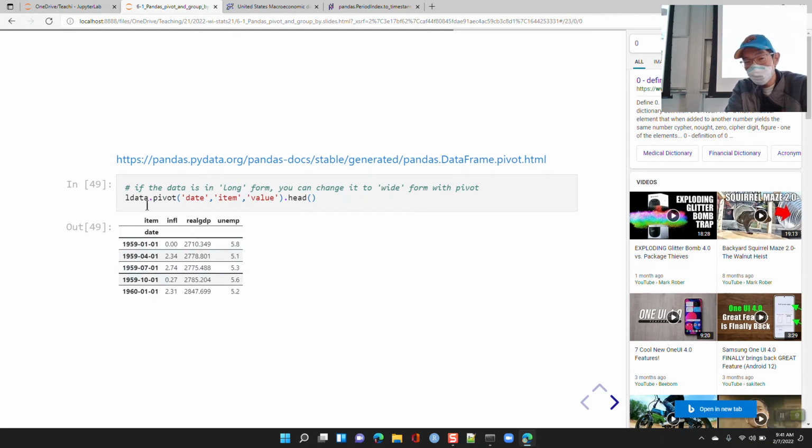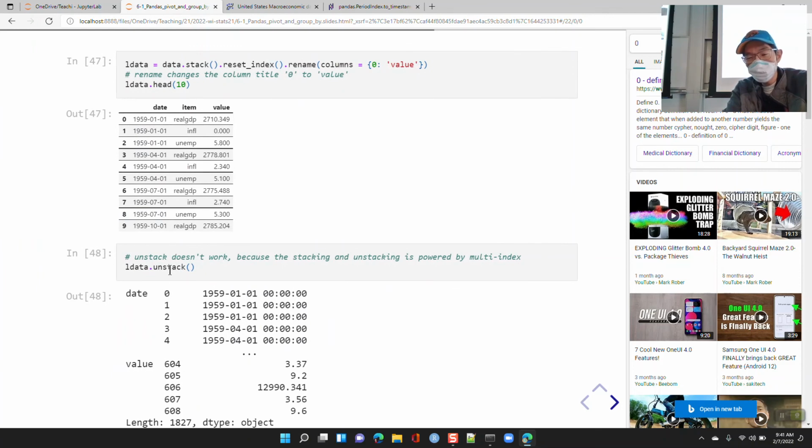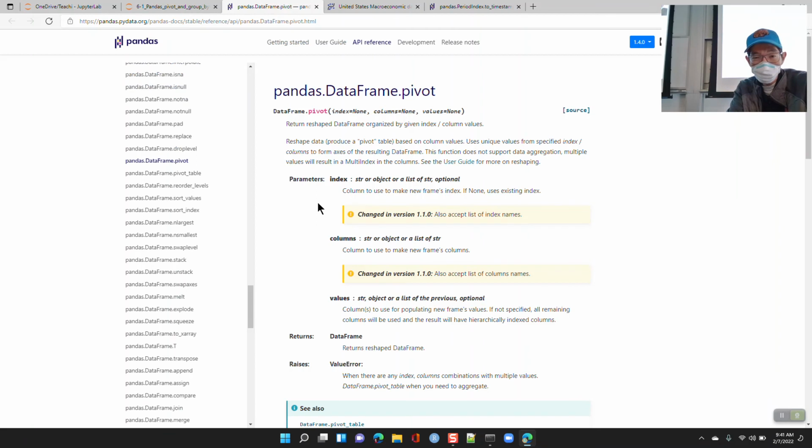Even though the original long data, that's what L data is, the long form data, does not have a multi-index, I can perform this operation of unstacking in one step. Rather than having to redefine the index as a multi-level index, I can say pivot, and we're going to pivot with date, item, and value. So how does pivot work? You provide the index, the columns, and the value names.